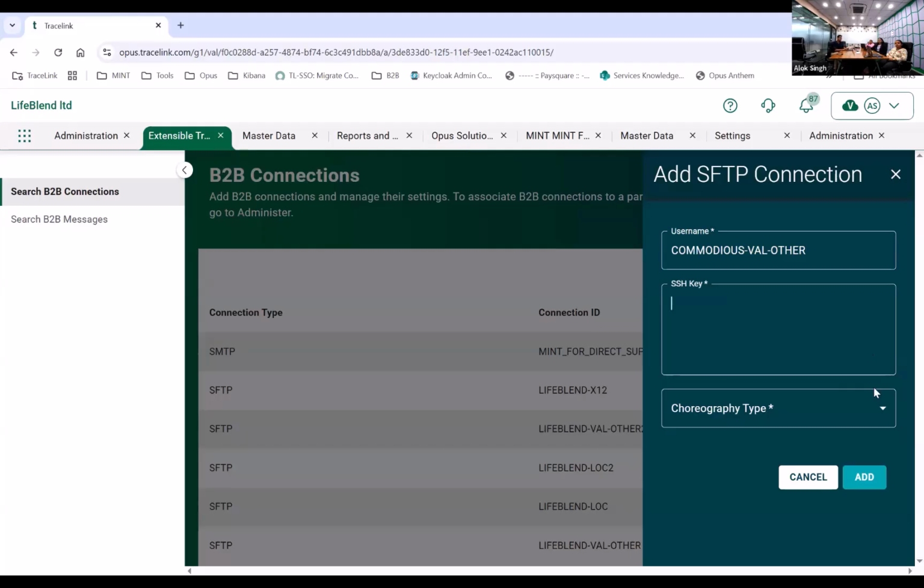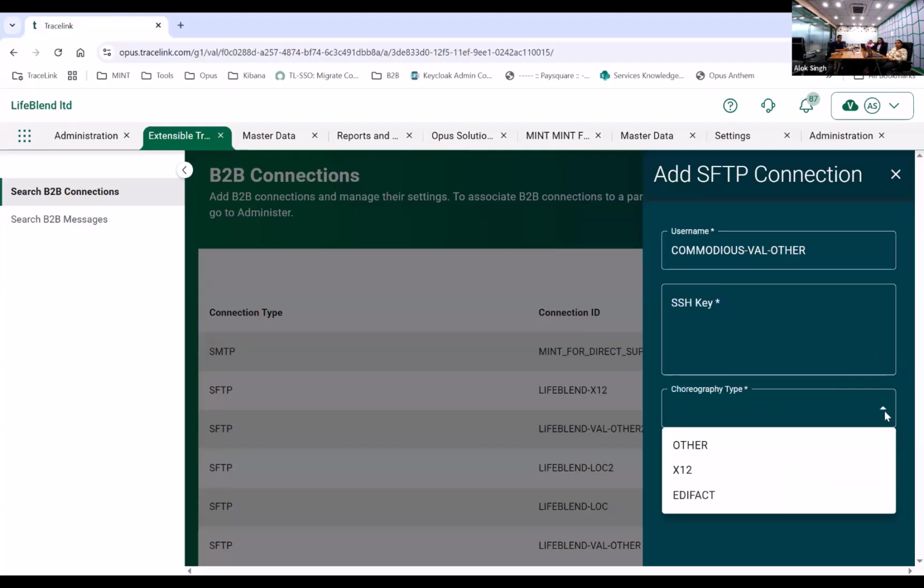So I'll talk about generating public keys, but before that, there is one more important option here as well called choreography type. So there are 3 choreography types available. The last 2, if you see, are very standard choreography types, which is the document type, X12 and Edifact. So if our document format is X12 or Edifact, we can select choreography like that.